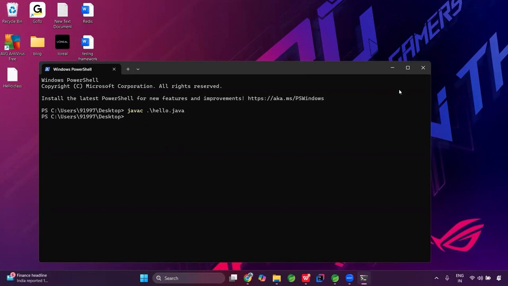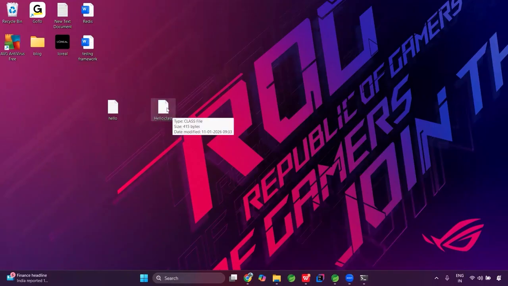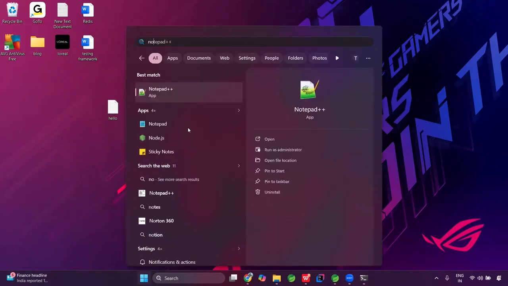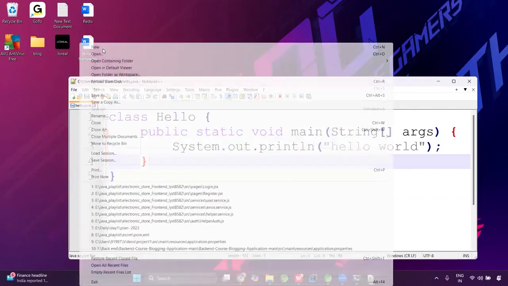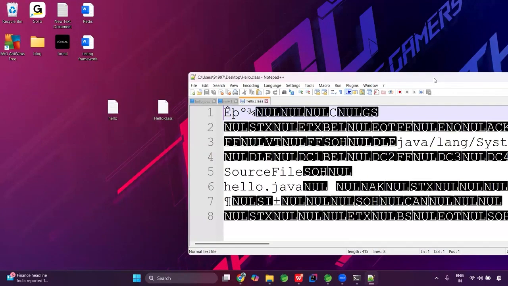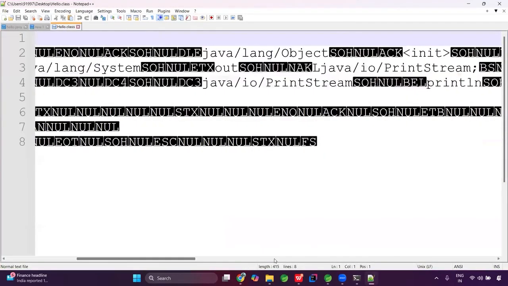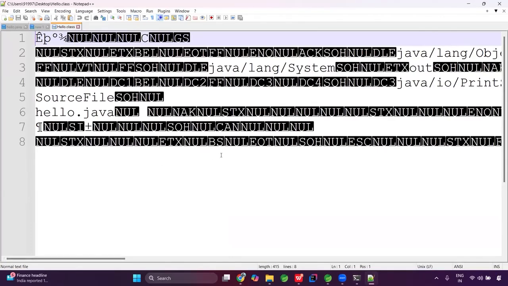Okay, so now what happened was, you see that there is a bytecode. So this is actually bytecode. If I open this one in the notepad, it is a bytecode actually. It will be in the format of numerics. We are not able to understand it. So this is actually a bytecode.